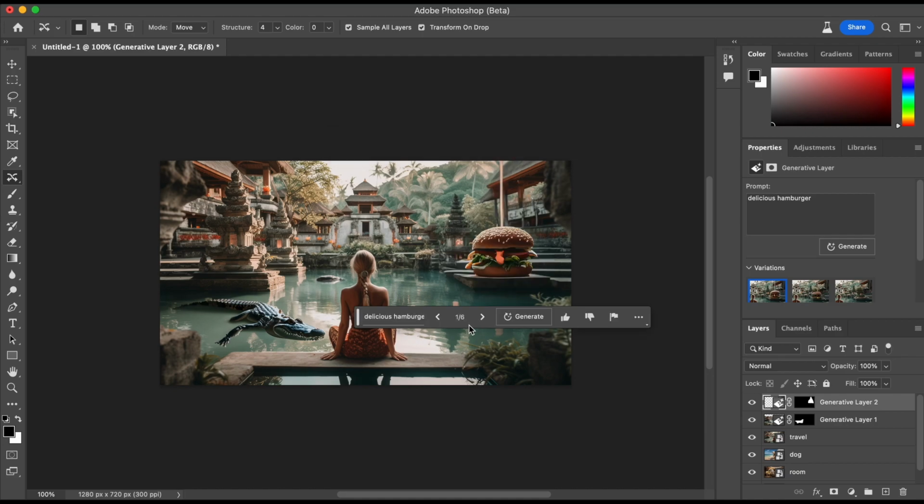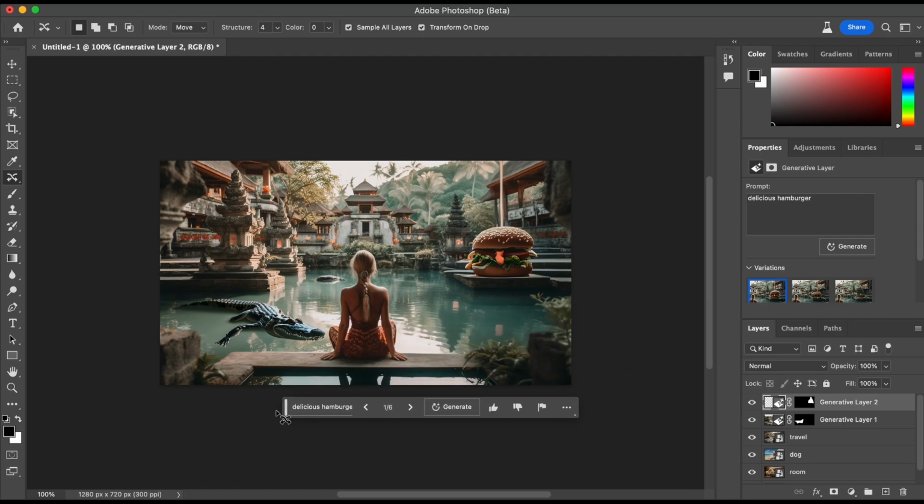So here is one of the features I was talking about. So here, burger number one. This one's not the best. I don't even know what that is. So here it looks pretty good. I like this one. And as you can see, this is just one of the features that Photoshop has added into the AI.